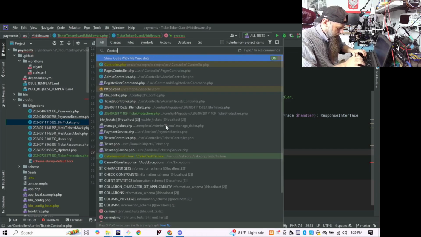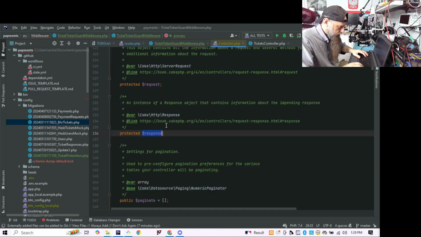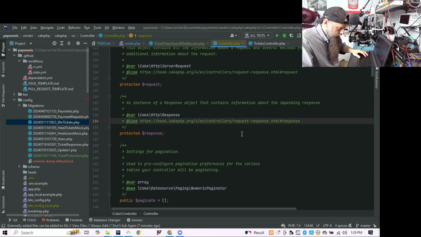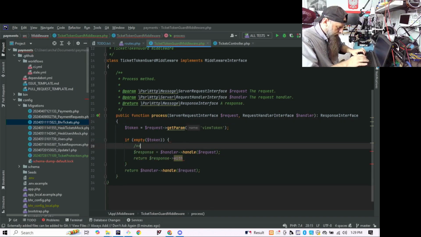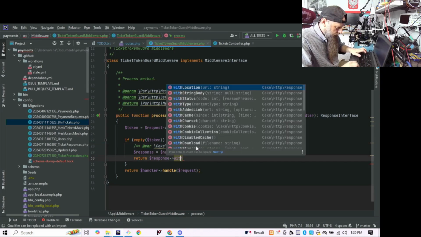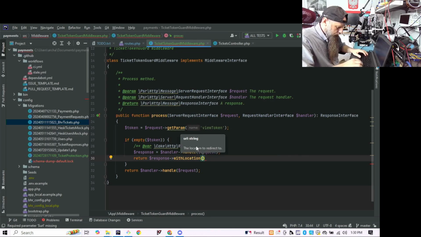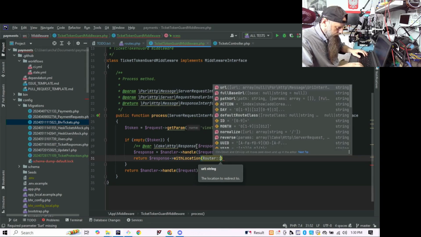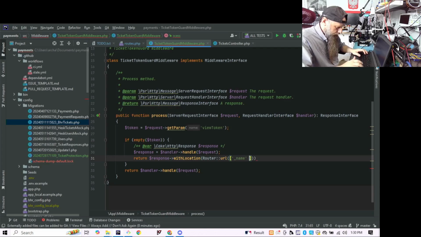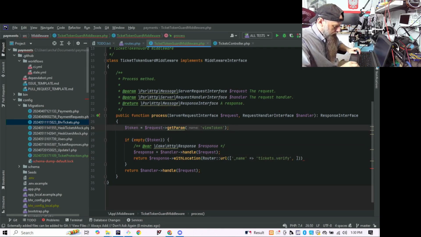And we want this response, which is Cake HTTP response. Okay, so let's just fool the IDE to think that this is the, and we can return with location, and we want to redirect to URL by name, tickets verify with, oh, because we need a ticket ID also.